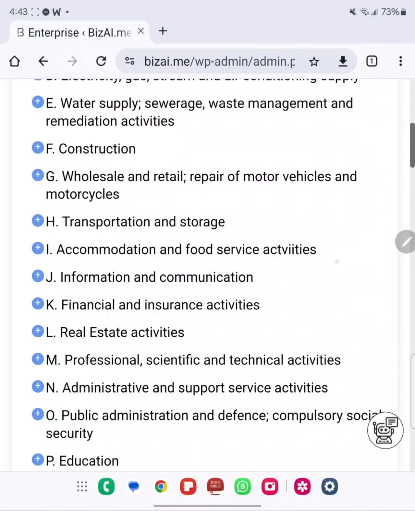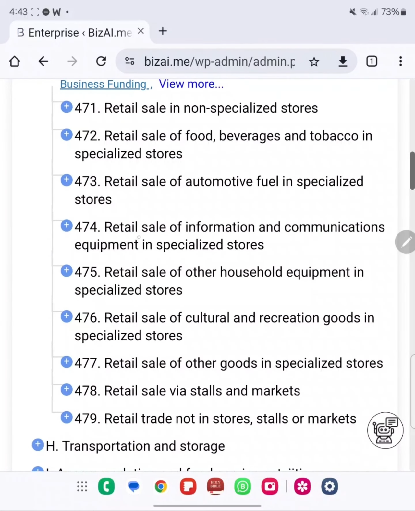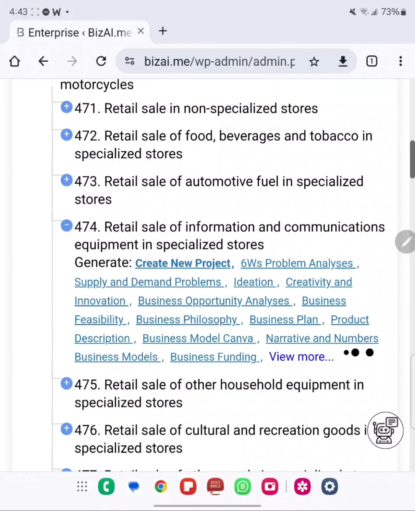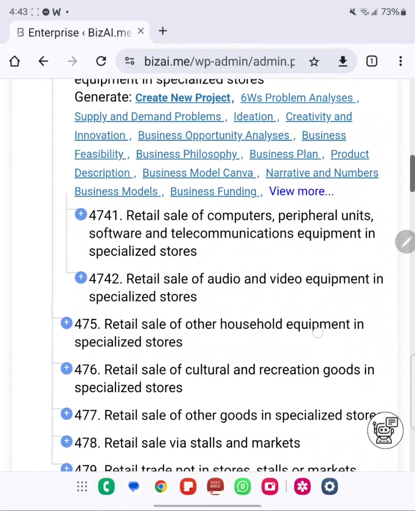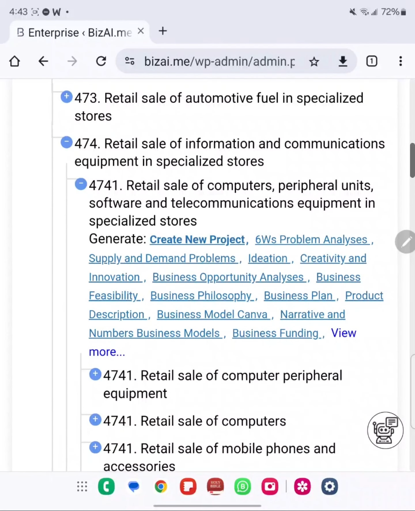I want to sell computers, so let's see how we can find that here. I'll scroll through and focus on retail sale of information and communications equipment in specialized stores. I can drill down further and select retail sale of computers, peripheral units, software, and telecommunications equipment in specialized stores. Once I expand that, I can create a new project or perform some analysis here.